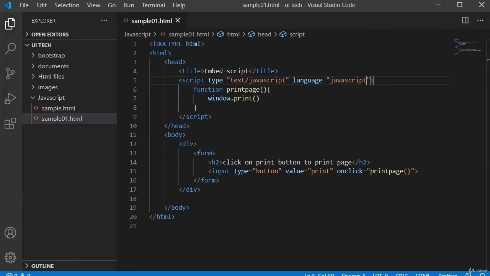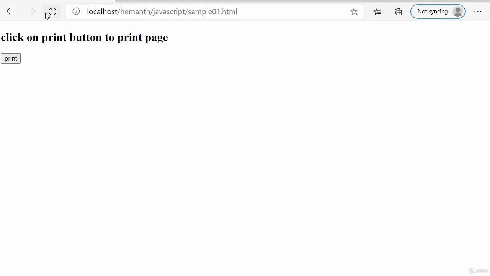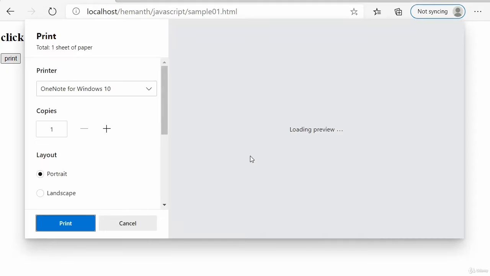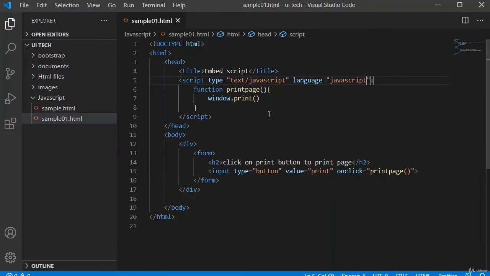Program execution will be the same. Just click Ctrl S, save it, refresh it. Nothing is changed. I have just mentioned a type, we are using JavaScript, and I'm telling my browser I'm using the language called JavaScript.